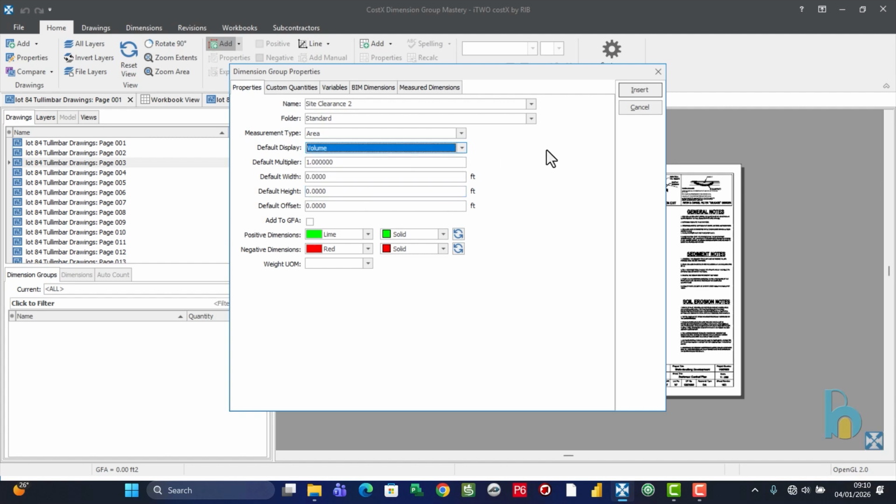For example, concrete. If you want to measure concrete, you are going to measure the area, so it is going to multiply by your thickness and then give you your result in volume. So basically that is the default display. The default display talks about the output, while the measurement type talks about what to measure. Am I measuring the area? Am I measuring the count? Am I measuring the length? Am I measuring the volume?